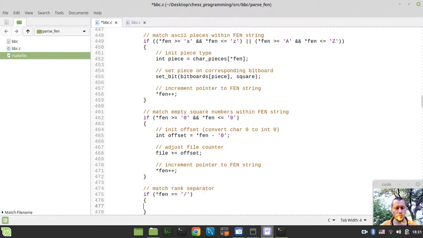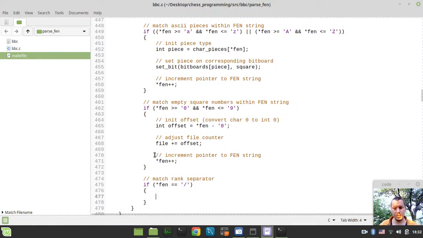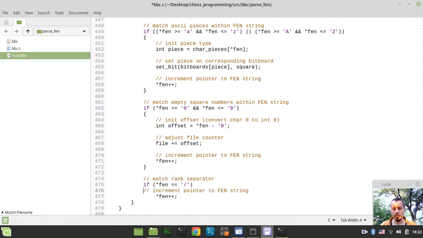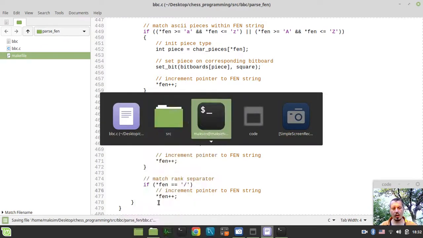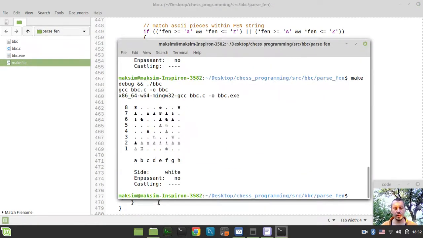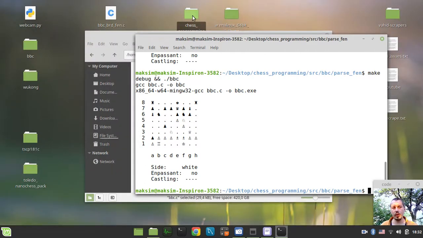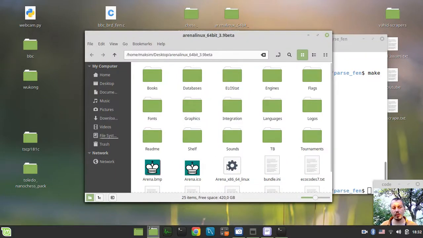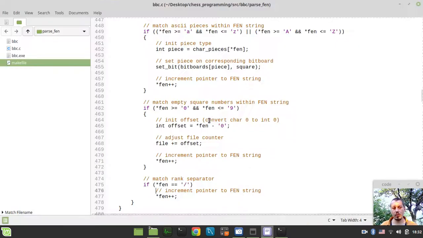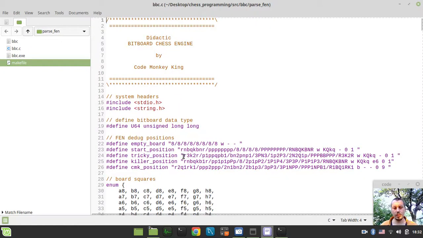What we need to do in this case is simply increment our pointer to FEN. Actually, no need for curly braces here. So this is almost it, but the position is not correct. If we have a look at this position in, let's say, the Arena GUI, you will realize that the position is actually kind of wrong there.